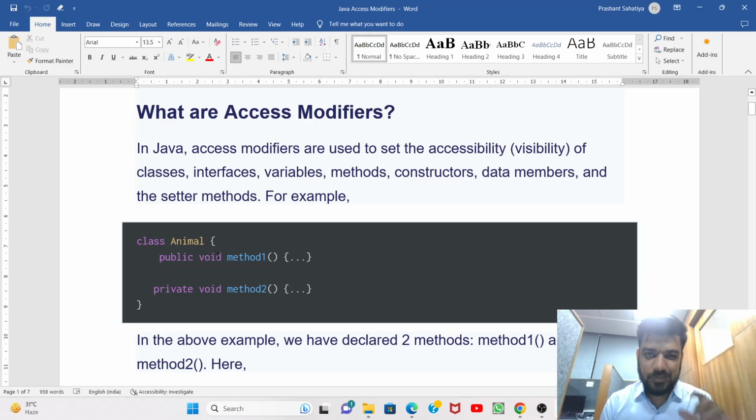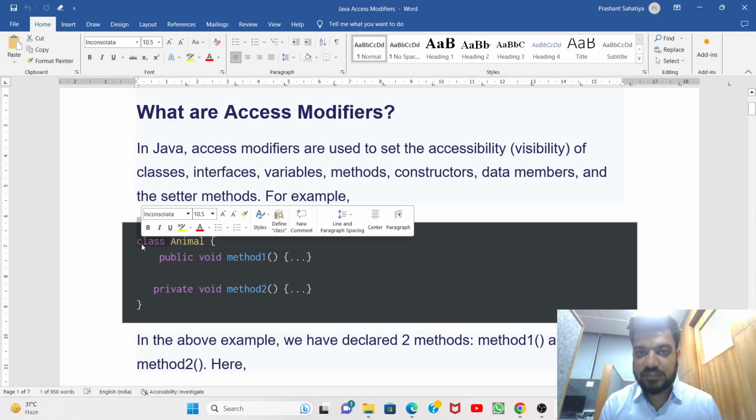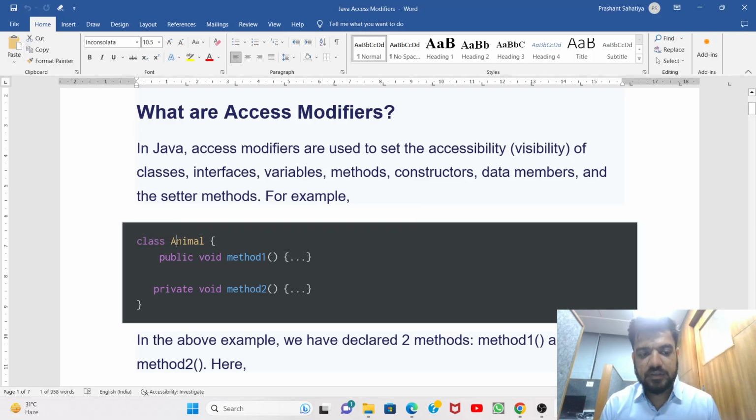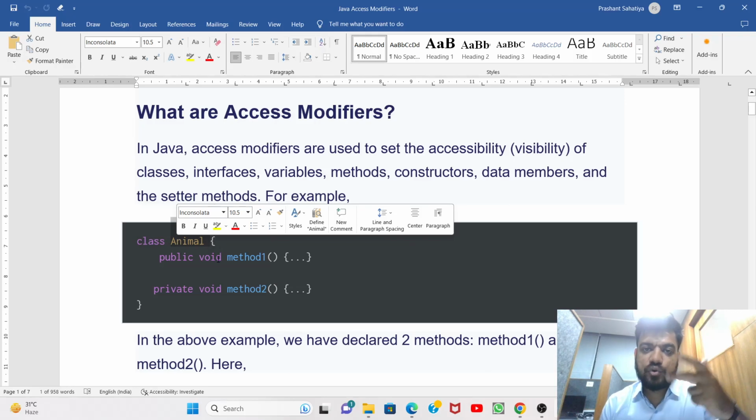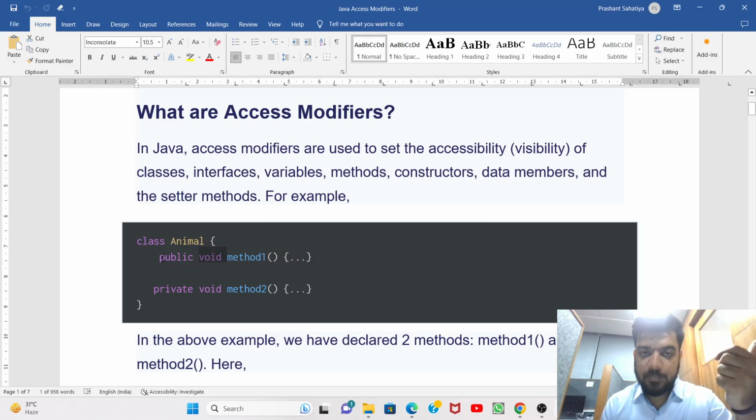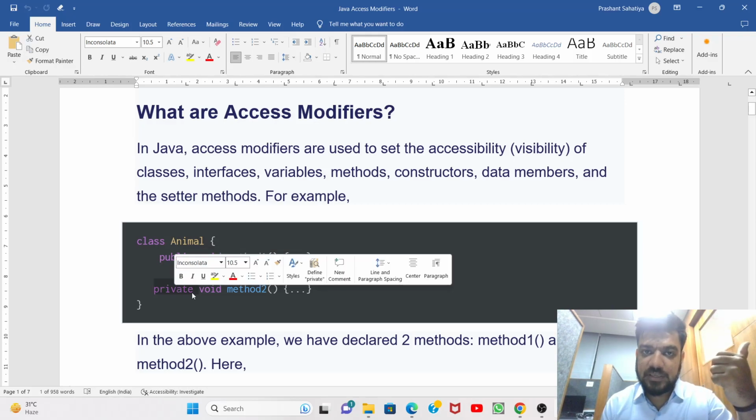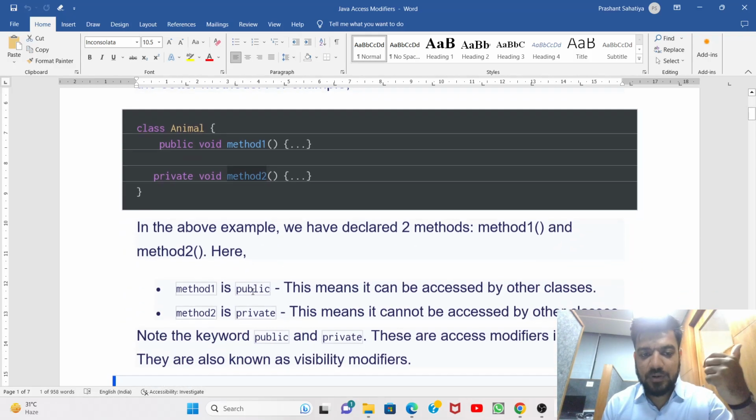So let us understand one normal example. Class is a keyword for creating a class. Animal is a class name. I have two different methods, method 1 and method 2. The void is the return type, and public is the access modifier for method 1 and private is the access modifier for method 2. So what does it mean?